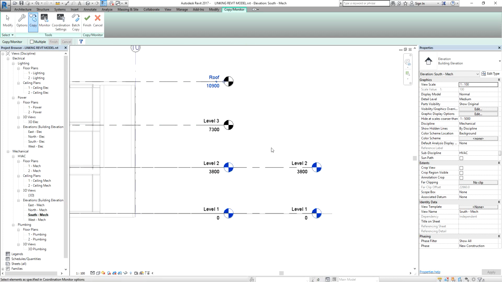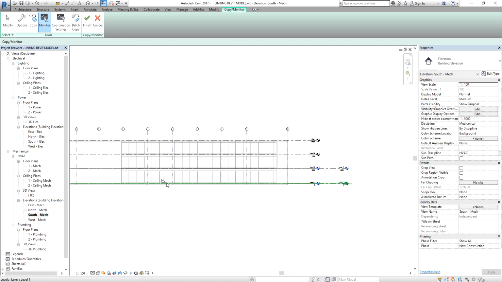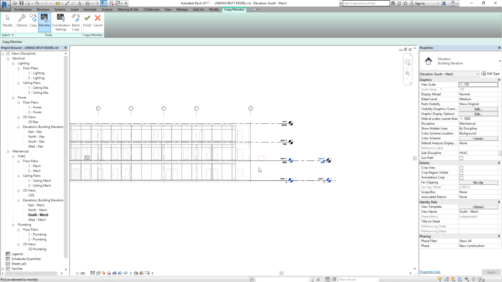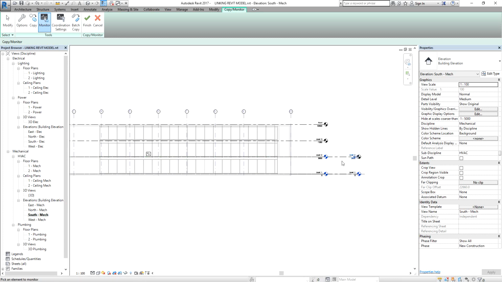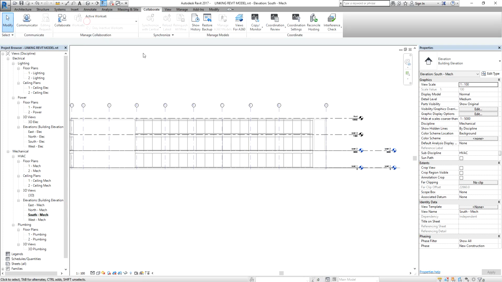Okay, so after that, I'm going to monitor also levels 1 and 2 because they're not yet monitored. So I select Monitor. Okay, I select the host and then I select the link. As you can see again, that symbol, it's being monitored now. So that any changes that they make, for example on the levels, once I reload it back here on my MEP model, I will be notified about the changes. So I select Finish after copying and monitoring the levels.